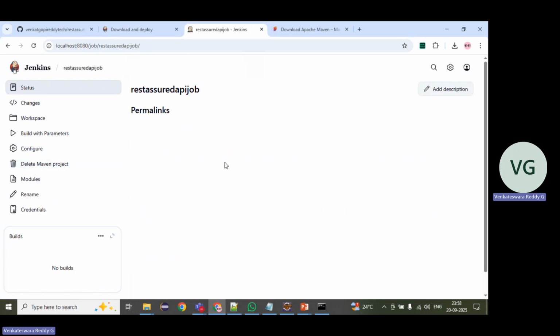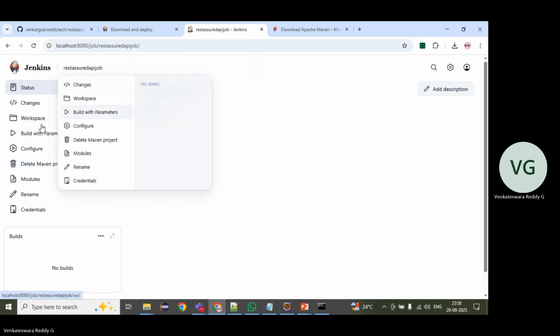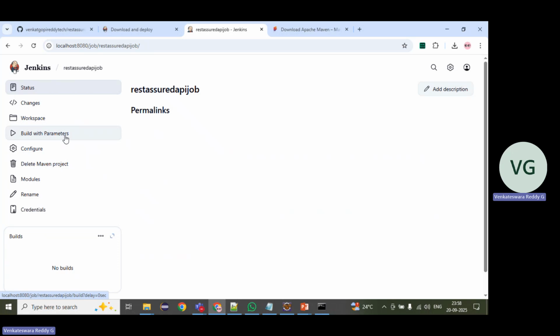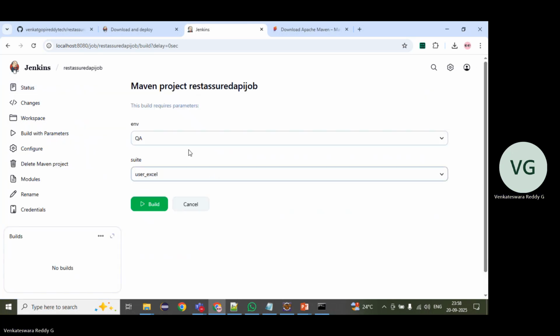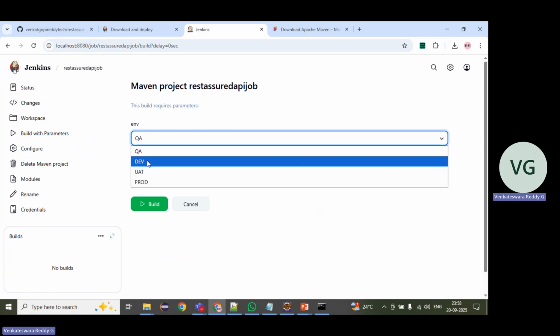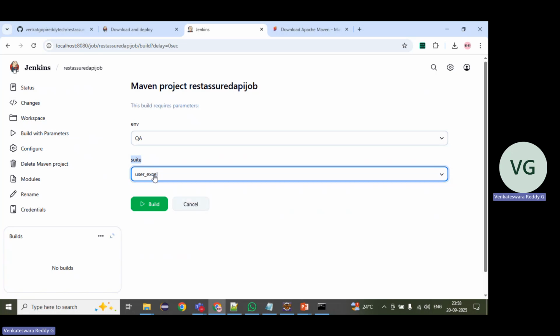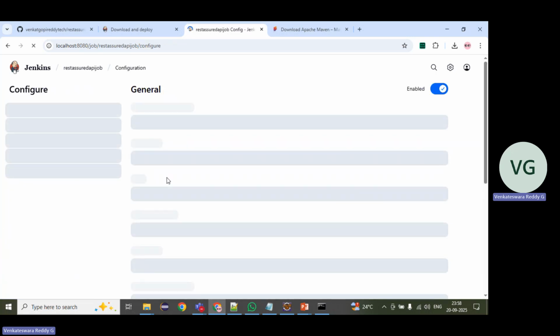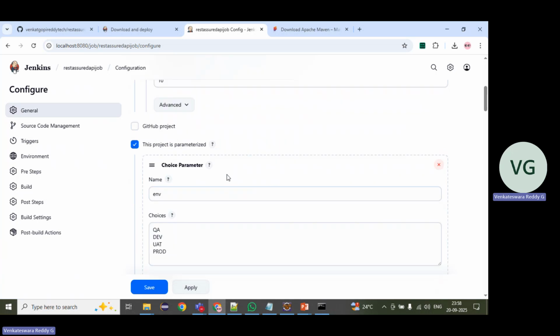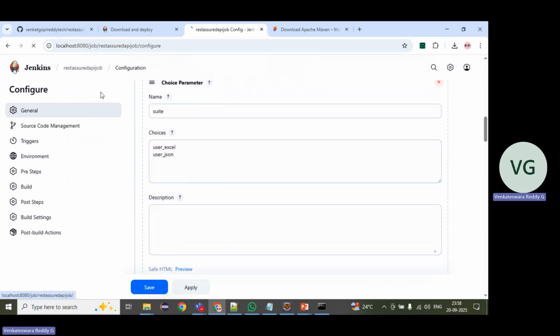Okay, once this is done, now build with parameters, right? Click on build with parameters. See, now it is showing environment and suite. We can select: I want to run on, suppose, the dev environment, we can click which environment. I want to run on QA, and I want to run which suite. We can create a smoke suite, regression suite, sanity suite, all this. If you want to edit the configuration, click on the configuration button. It will open the configuration again, then we can update it.